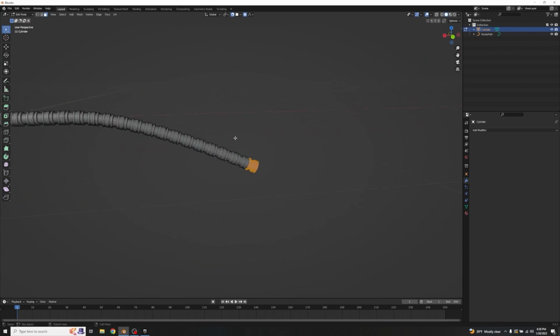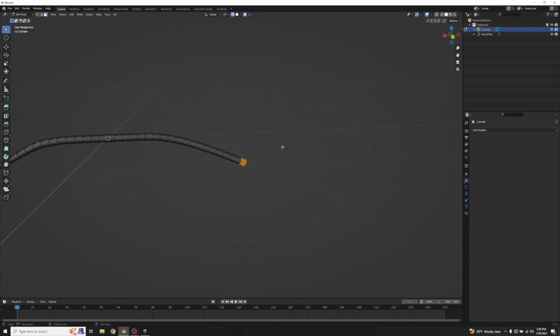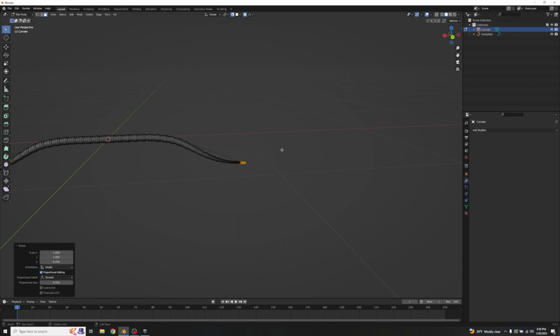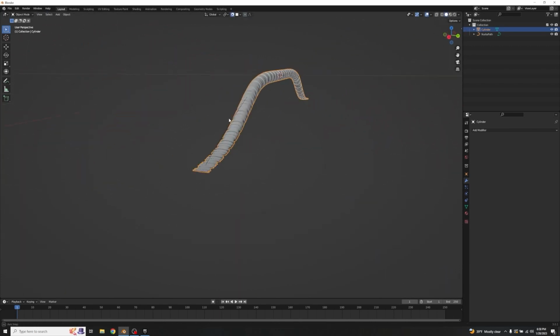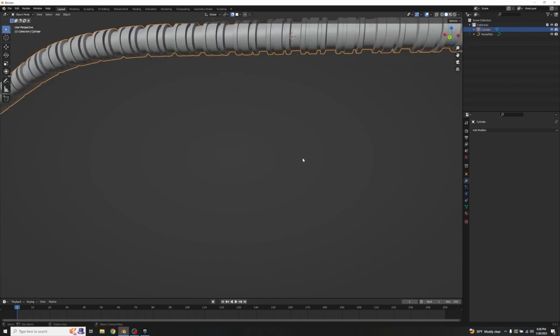I had the other side selected, so I just want to make sure to deselect that. So now with this side selected, we can go S Z 0.2 and enter. And there we go. So now we have a nice start to our bow, and it looks pretty cool. But we're not done yet.